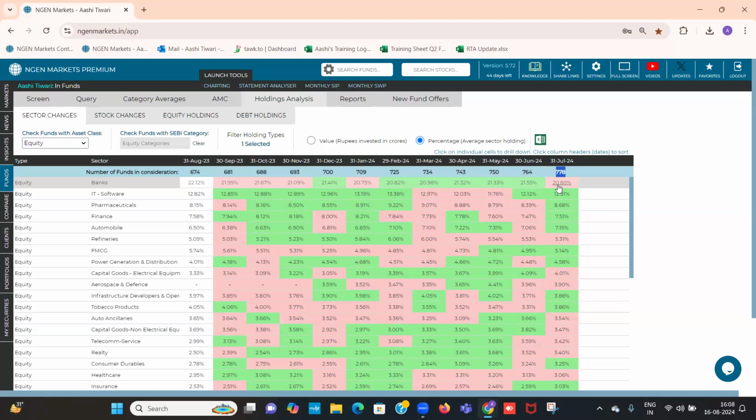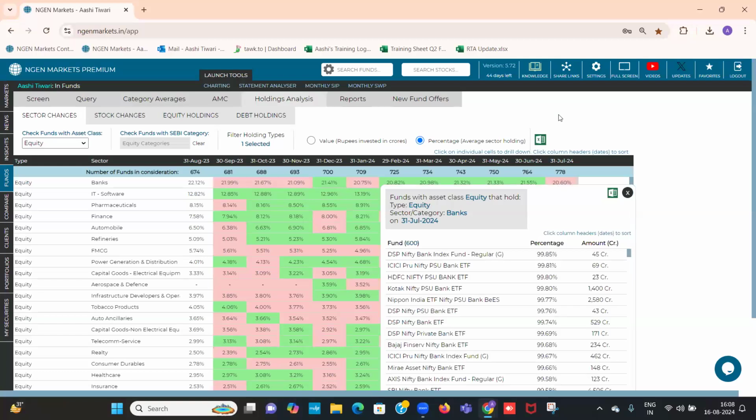Now, once you click on this particular icon, you will be able to see the list of all the funds that are holding into bank as a sector. So we can see that out of 778, there were 600 such funds, which are basically equity as an asset class, that are investing or holding in bank as a sector.